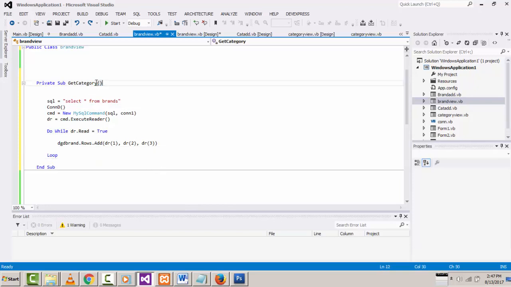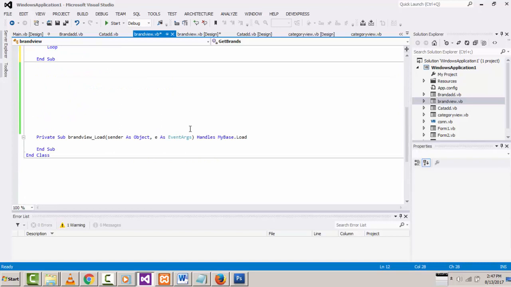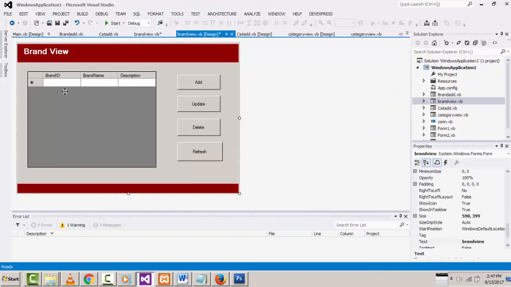Now let's call this here. This function I am going to change to get brands. This time brands. Now let's copy the function and paste it into my brand view load. When you call this form, all the data will be displayed on this data grid view. So let's go back to our main form here.